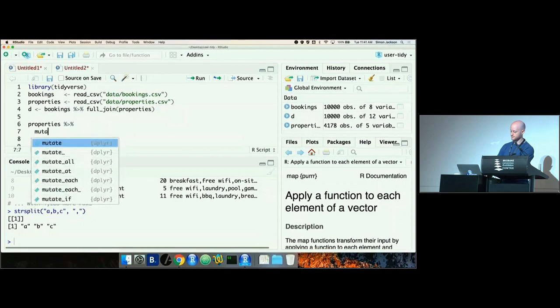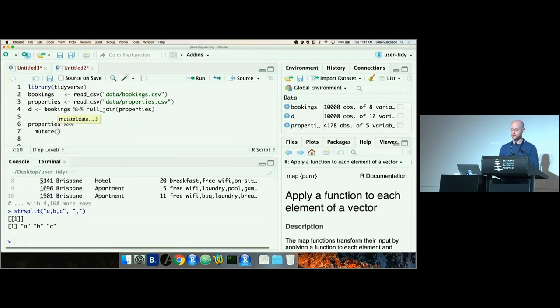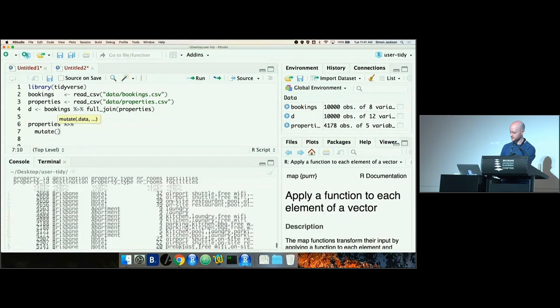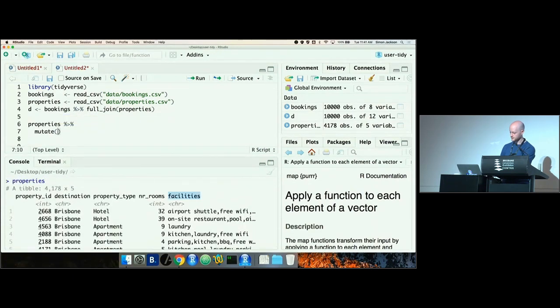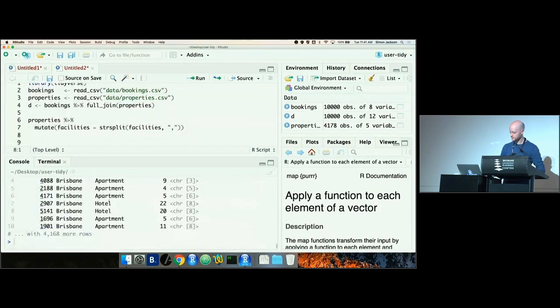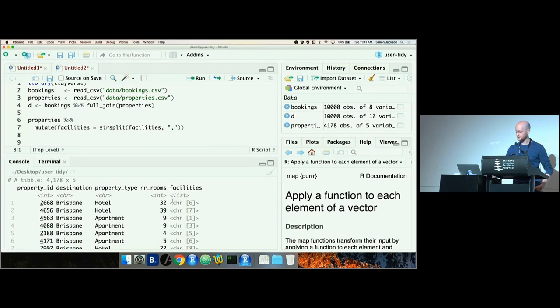Conveniently, it's vectorized for us. So we can apply this function to the whole facilities column. We can say, hey, facilities is string split, facilities, and split on the comma. And we now have a list column where each cell is a vector.